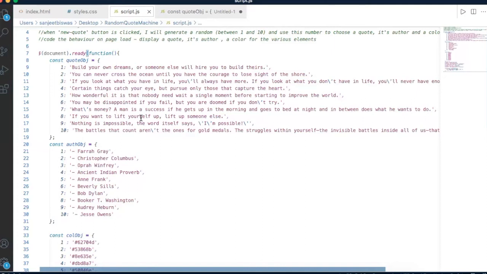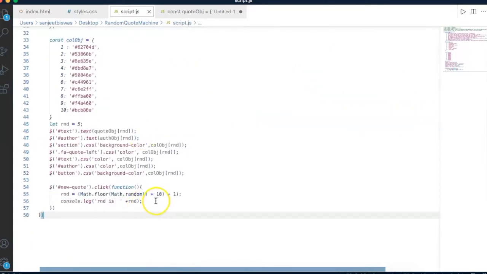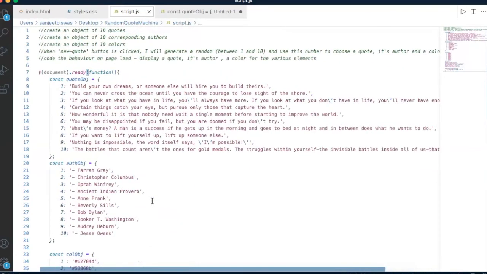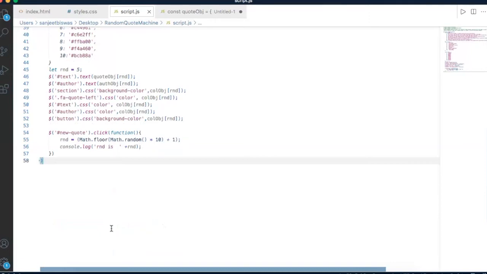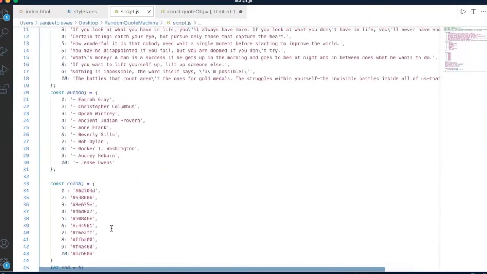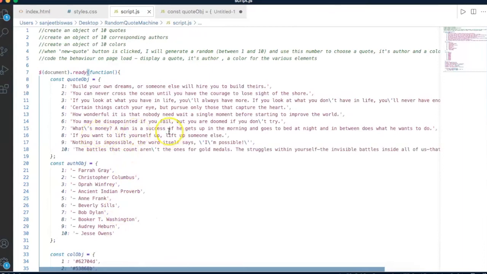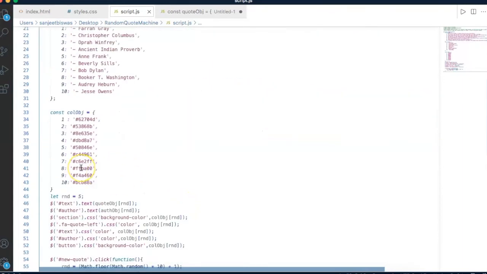You get that? If the random number generated is the same on successive attempts, we will end up displaying the same quote, the same author, and the same color, because we use the random number to choose our author, our quote, the author name, and the color. Clearly, that is not ideal. That is not a random quote generator. A random quote machine should pull out a truly random quote each time the button is clicked.